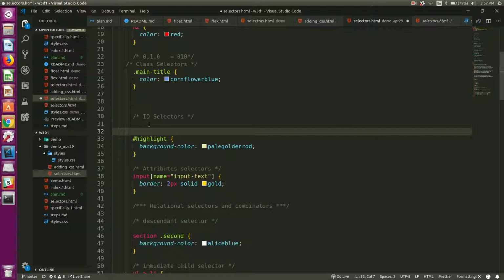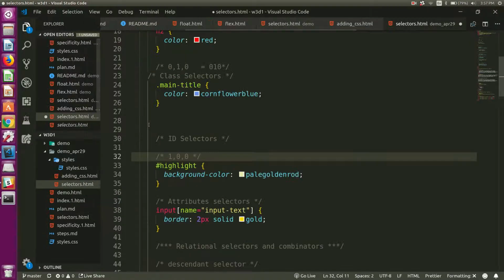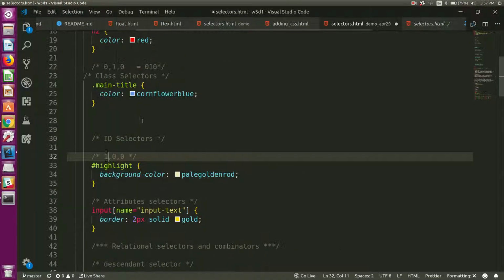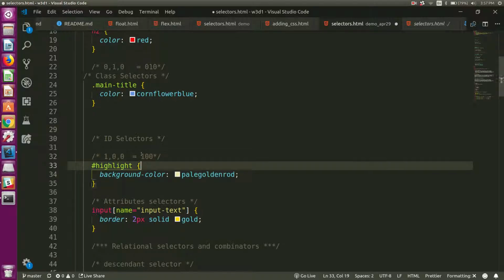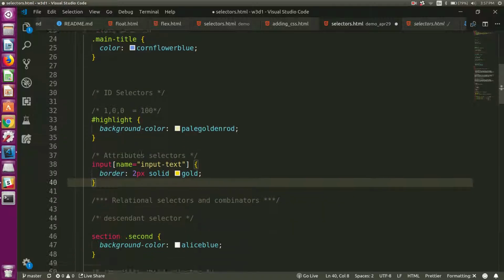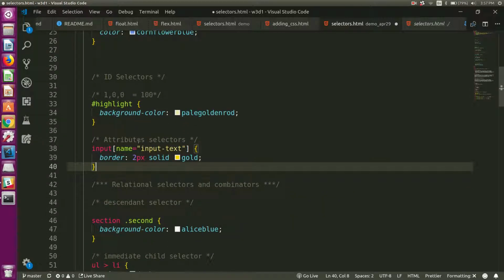This one, I don't have any HTML elements. I don't have any classes, but I do have one ID. Okay, so now this one will give us 100. And we go on. So attribute selectors are like classes. It's 10 points.